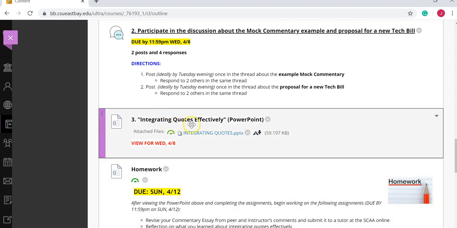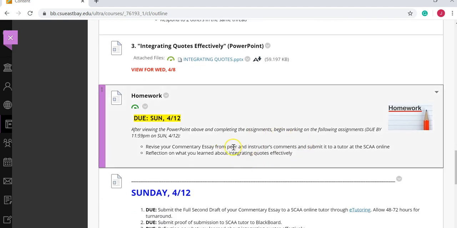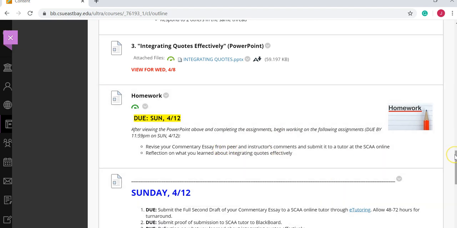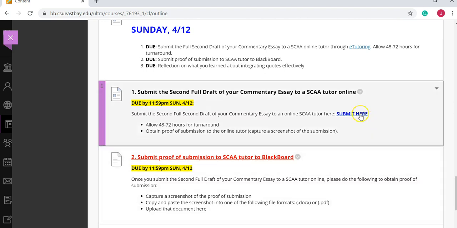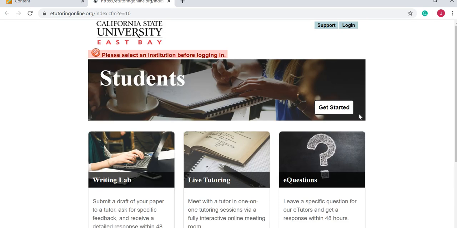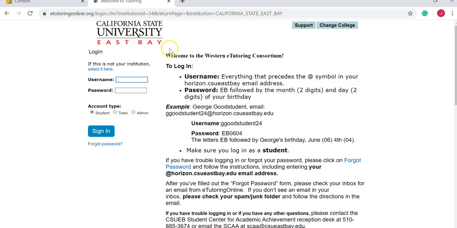And then here is the integrating quotes effectively PowerPoint. Okay. And then again, it'll tell you what your homework is. After you're done doing that, start to do the reflection and getting your commentary essay revised and ready to submit to a SCA tutor. And then on Sunday, submit your essay to a SCA tutor here. And I'll click on the link and it'll bring you to this page. And what you'll want to do is go into the getting started, and they'll look for your college. You'll find Cal State East Bay, and then you need to log in before you can access the tutor services.